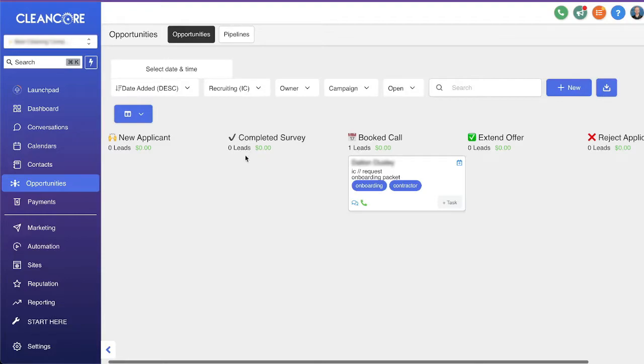You can see a few that we have set up automatically. By the way, I'll quickly mention that everything you see in this demo, you're going to automatically get when you sign up for a CleanCore account: all of these pipelines, all of the automation, the funnels, and the website templates you'll see later on. There's actually going to be more than this when you sign up, because this is just a test account for tutorial purposes. So this is an example of a pipeline, specifically a pipeline for recruiting independent contractors.